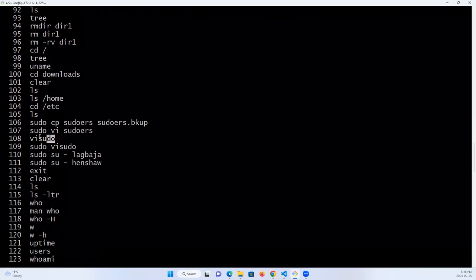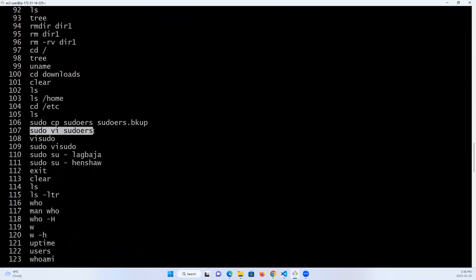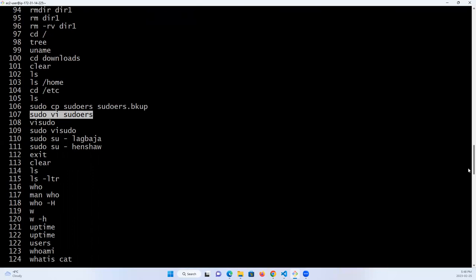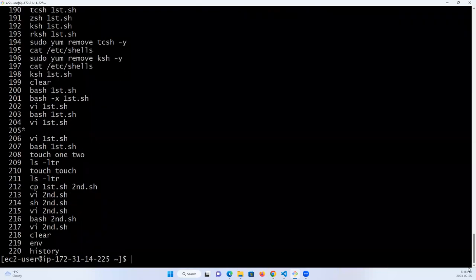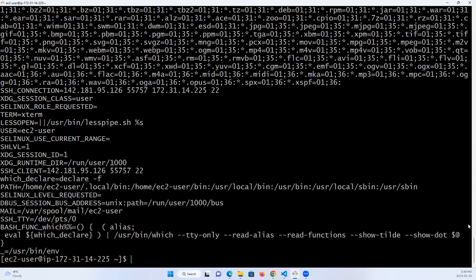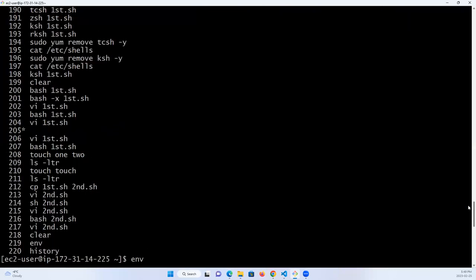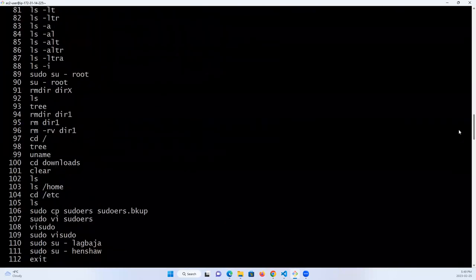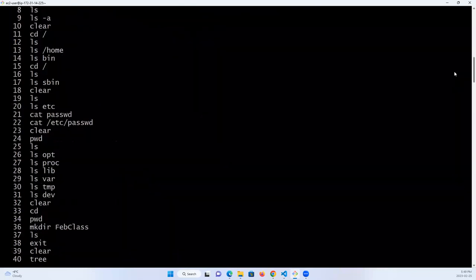You can see visudo, when we said it's advisable to use visudo instead of just going straight to the sudoers file. These are all the commands we've run so far, and we have 220 lines. You can see the last commands we ran, env, then history, and clear. So if you check the env command again, it tells us that history, you can see, says where it is.